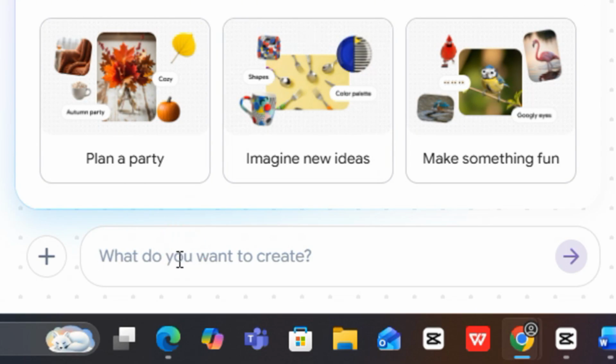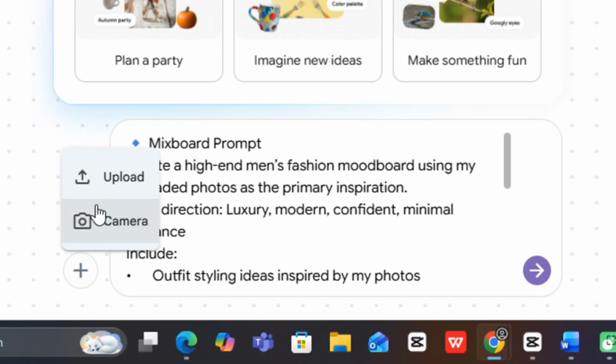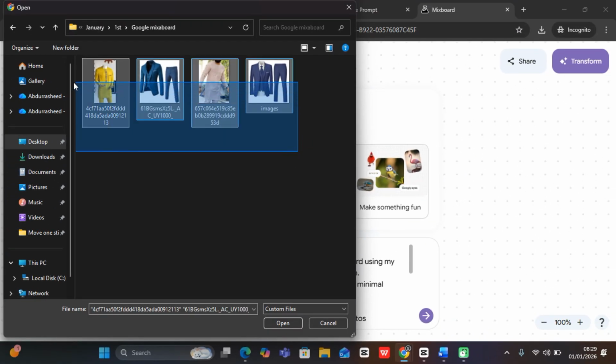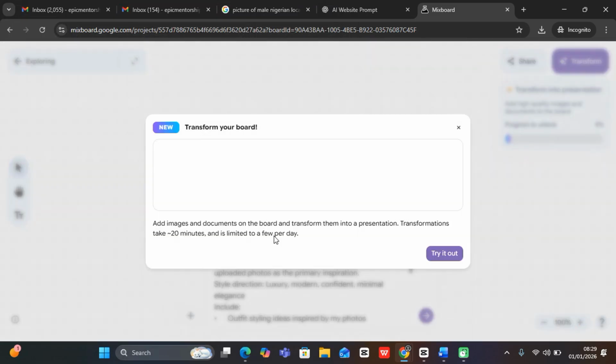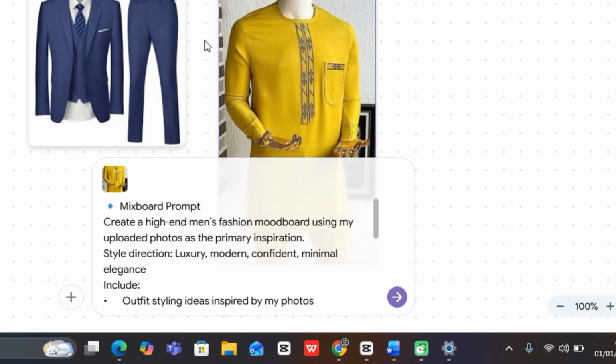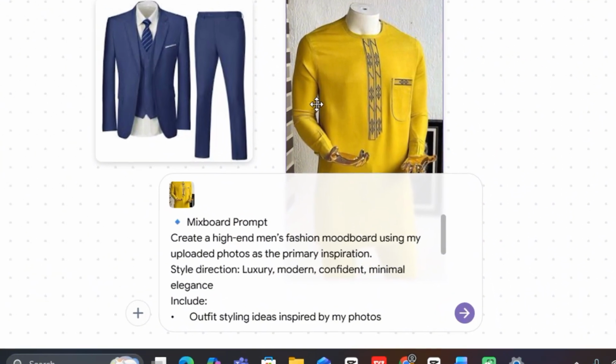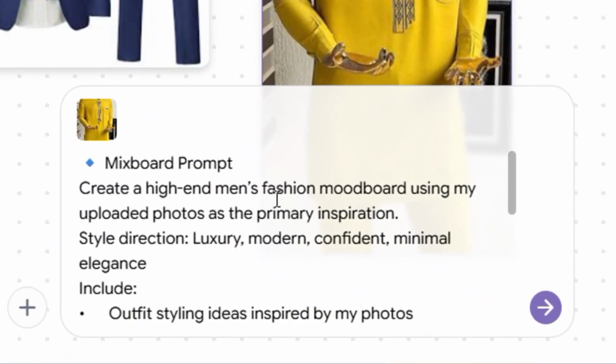So I have this killer prompt, and I said this is going to be a men's fashion mood board. Using my own uploaded photos, I'm going to upload some photos over here. I have these product photos of different suits, so we have to add the images. I've uploaded these two images of my photos, maybe products, these suits and this local dress, Nigerian local dress. And I said create a high-end men's fashion mood board using my uploaded photos as the primary inspiration.